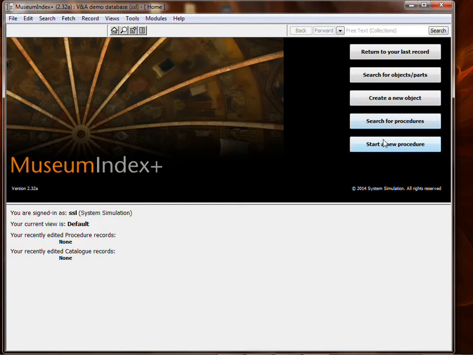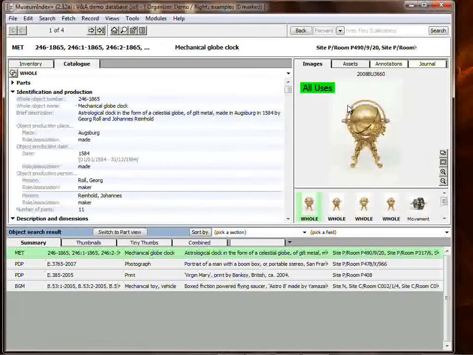And we can deal with procedures, searching for existing procedures. That means things like loans or acquisitions, object entry, or starting a brand new procedure. And again, a separate video to cover these separate features. For now, all I'm going to do is click here to go back to the record I was looking at last, and just talk you around this screen a little bit.